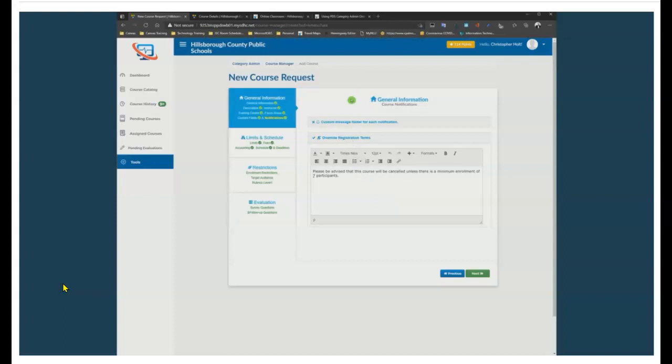Under general information, you'll notice there are some notifications that come out. By clicking here, we can say give a custom message footer, which gives us the ability to add additional information to the email that goes out to the participants when they register. In this case, this says, please be advised the course will be canceled unless there's a minimum of 7 participants. If you wanted to add information like a link to a Canvas course, if it's a self-paced course, or additional information that's important for the participants to know, you can do so here.